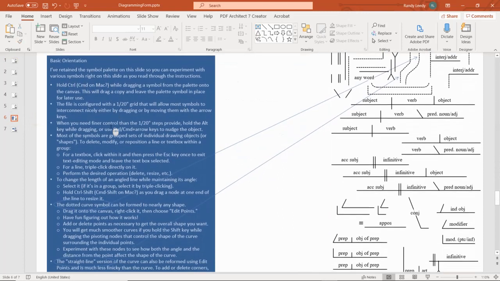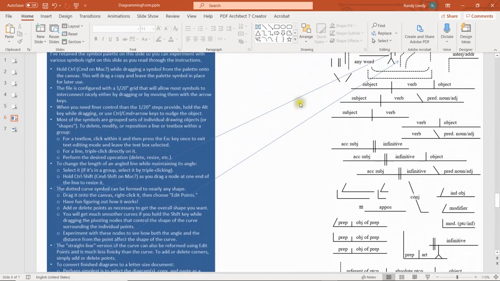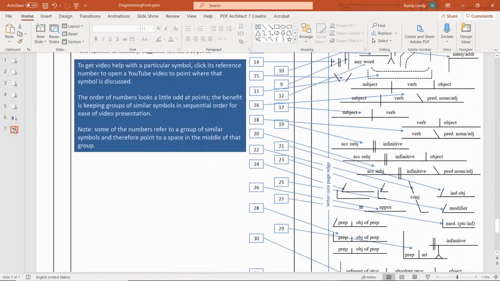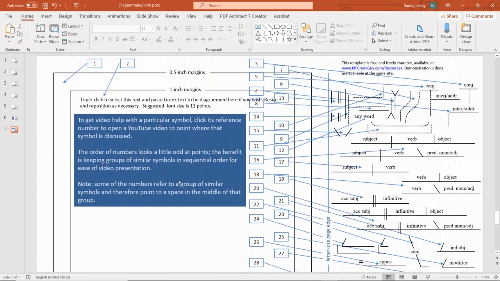Slide number 6 has some significant written instructions, and I have allowed white space in the center of the slide for you to be able to drag some diagramming objects out and practice with them as you're looking at the instructions. Slide number 7 is what I call the reference slide. It's the same content as all the other slides, but it has numbers referring to specific diagramming symbols or groups of symbols. Once I've completed the setup of this file, these numbers will be hyperlinks that you can click on to open a video to the exact point in the video where these objects or groups of similar objects will be described at some length.